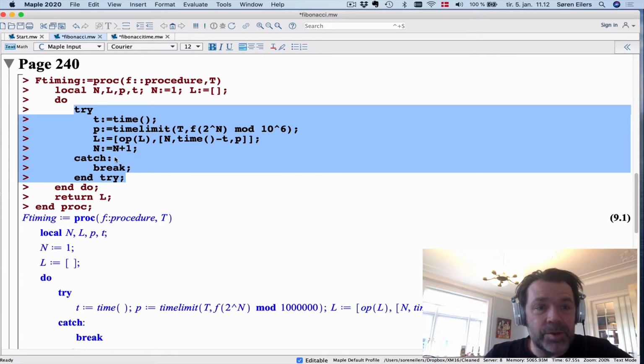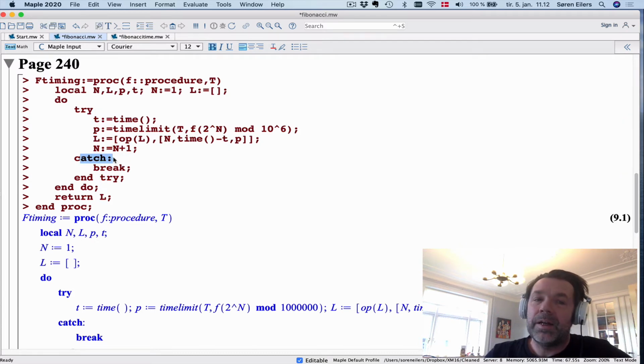And what I'm deciding to do here is that if there is an error, and the error will happen when the computation takes more than 10 seconds, then I will catch it. That means that there's no error message sent to the user, and then I will break out of the do and do loop and just return.